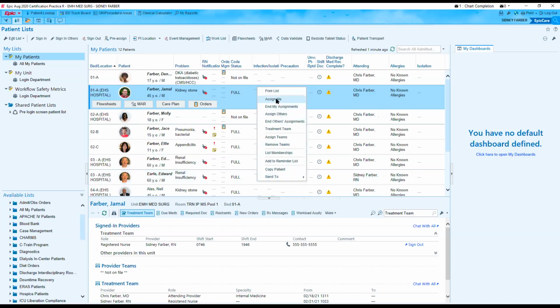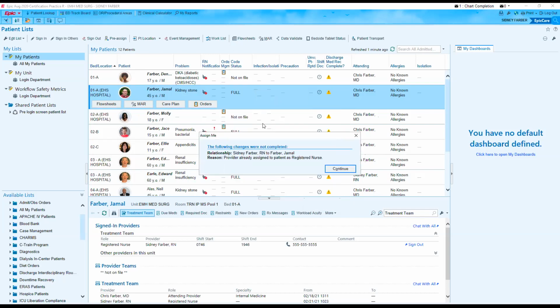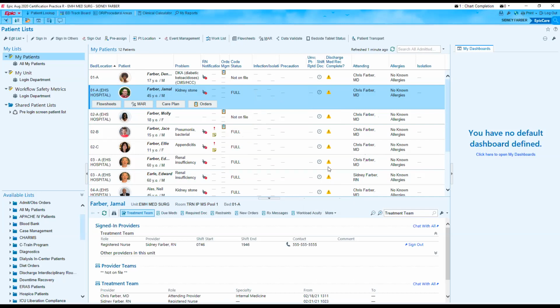So with this patient, I'm going to assign the patient to my team list. The following will not complete the relationship to RN, okay? Provider already assigned to the patient. So it's saying it's already my patient. So I just continue. If it wasn't already my patient, it would assign the patient to my list. So let me try something else.